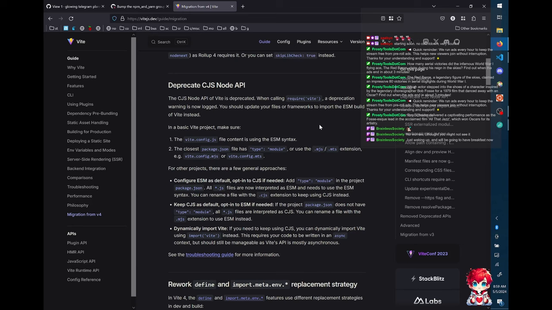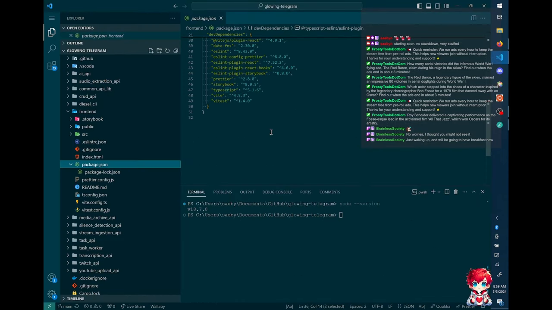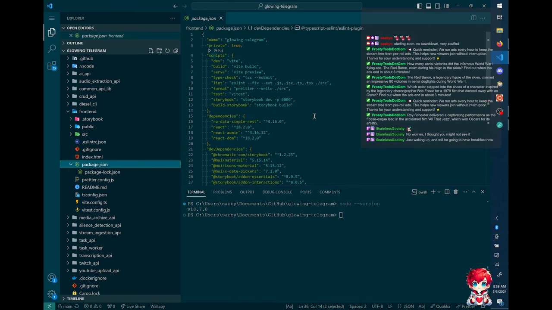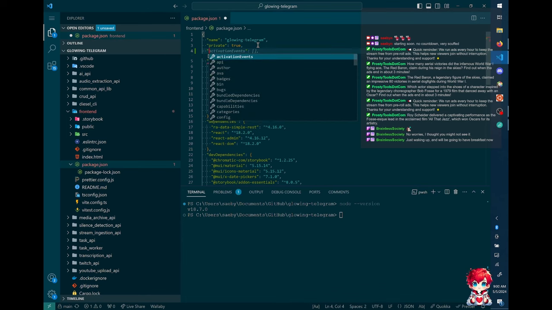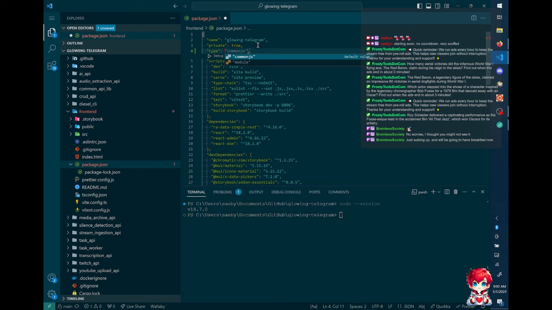In a basic Vite project. I guess this is probably still a basic Vite project. What happens if I say type module? How broken is this? cd frontend.